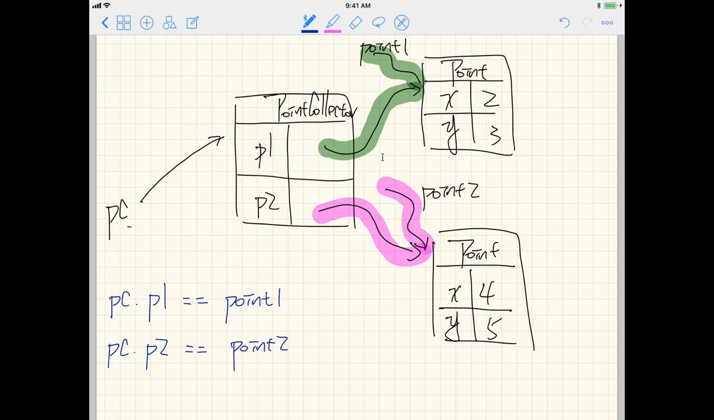When I say PC.P1, I'm really referring to this arrow over here, PC.P1. And then is it pointing to the same object as pointed to by point 1? Yes, it is. Similarly, when I say PC.P2, so PC is referring to this object here, and then PC.P2 is talking about this arrow over here. Is it pointing to the same object as pointed to by point 2? Yes, it is. So both will be true.